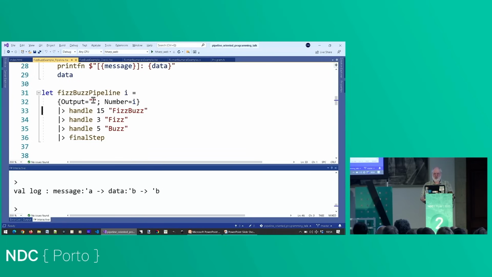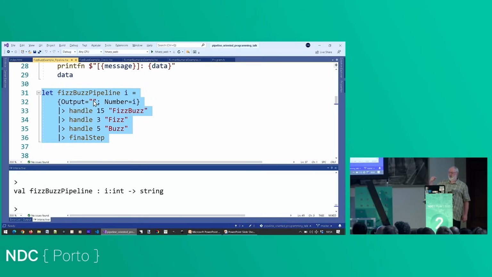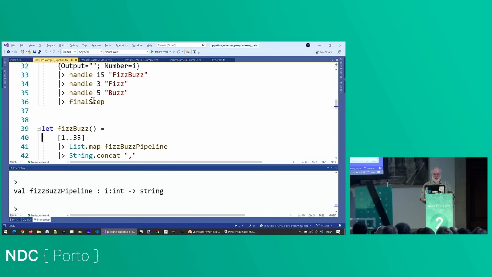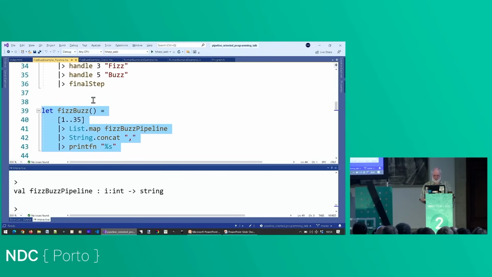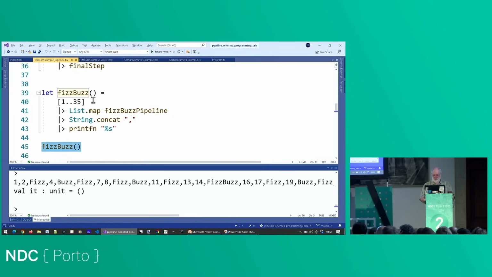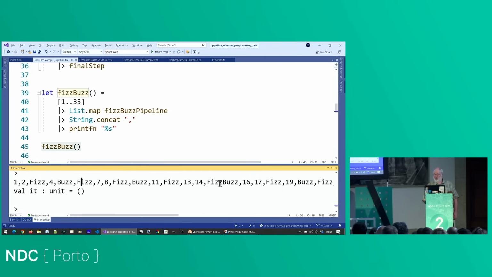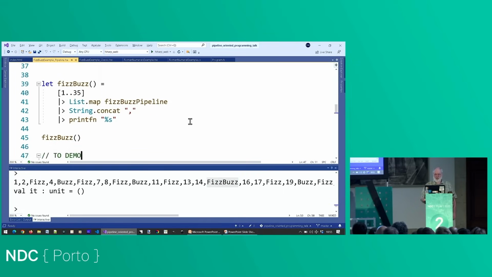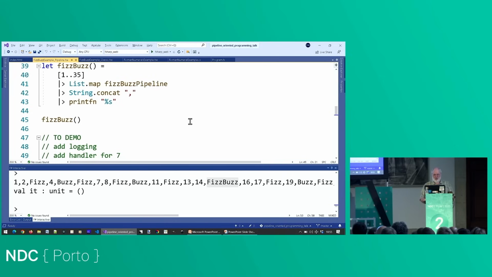Right, so here's my FizzBuzz pipeline. You can see that it's piping each step through the handle 15, handle 3, handle 5, and so on. And again, if I want to actually run it with different numbers, there we go. Let's actually run it and see what happens. There we go. 1, 2, fizz, 4, buzz, 6 is fizz, 15 is FizzBuzz, and so on and so forth. So it's working. Right, now, let me add some logging, and let me add a new handler.